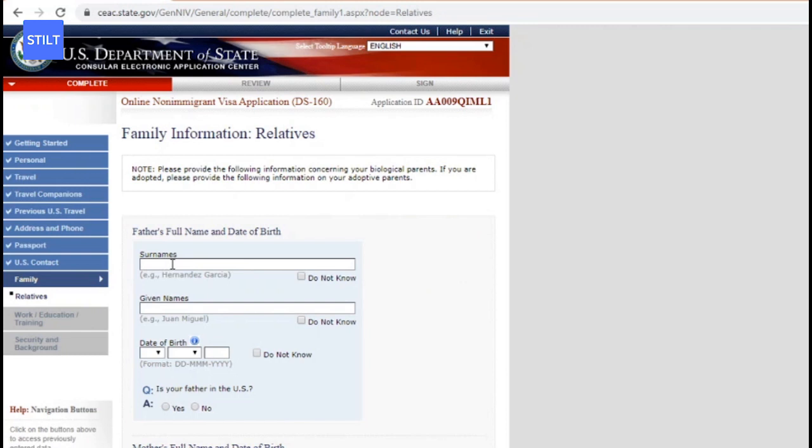So your father's full name, his surname first. Surname would be John. Given name, let's give George. Date of birth 11 December 1964. Is your father in the US? No.